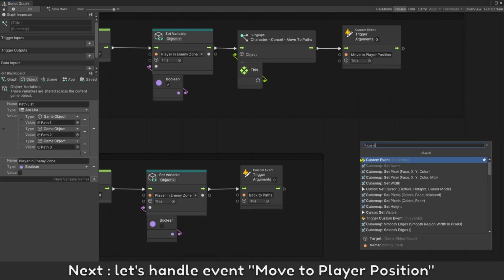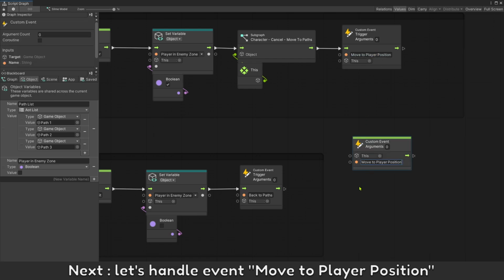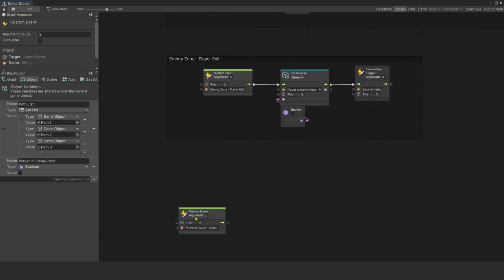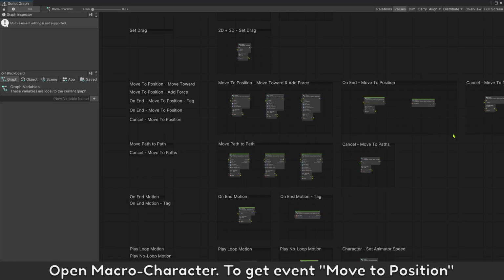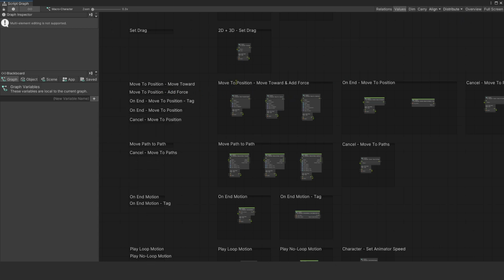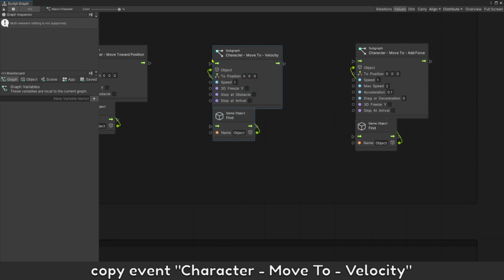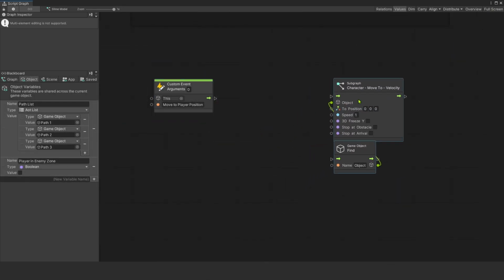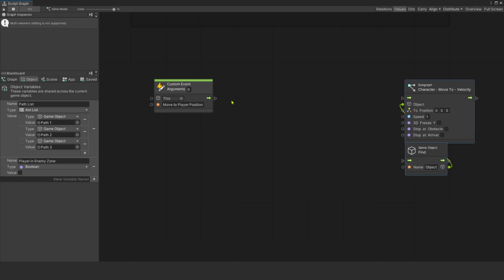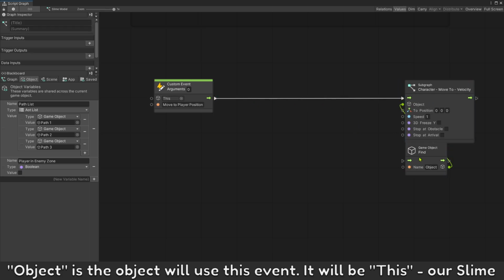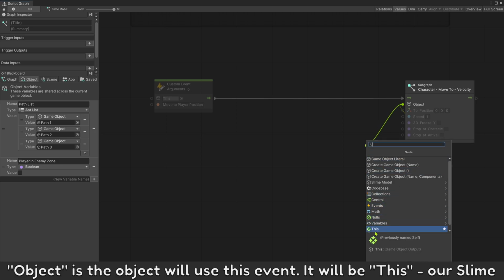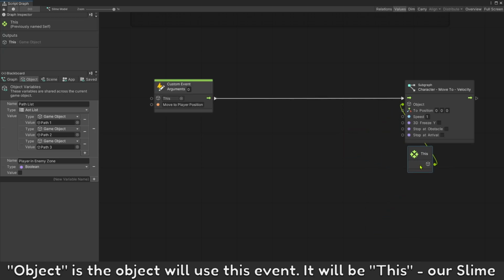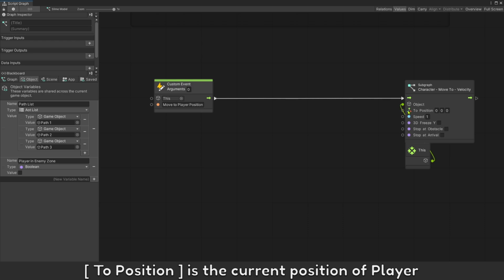Next, let's handle event move to player position. Open macro character to get event move to position. Copy event character move to velocity. Paste it here. Object is the object we'll use this event on. It will be this, our SLAM. To position is the current position of player.